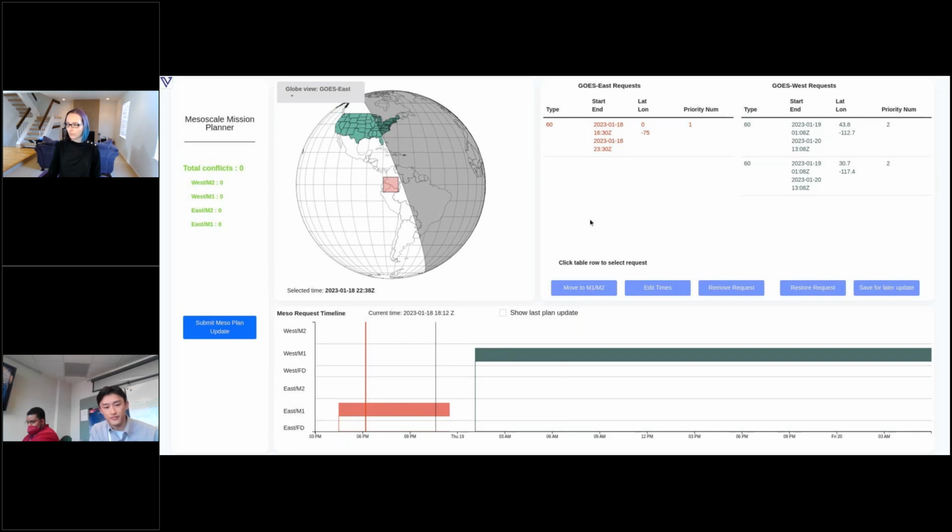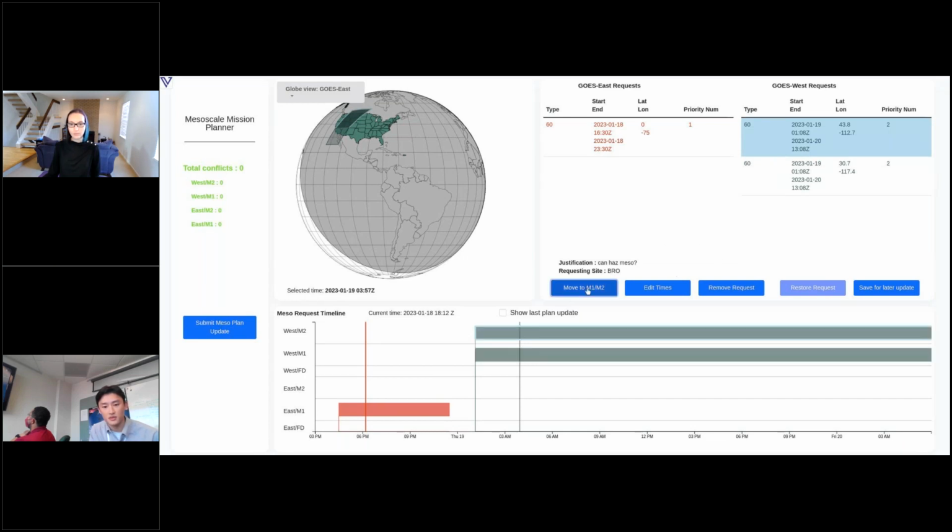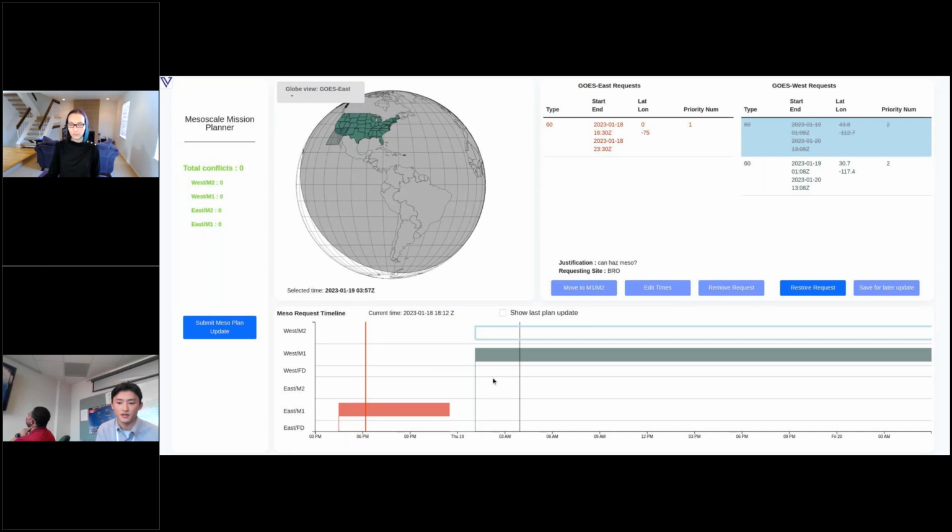And for creating your new Meso plan update, it will automatically see if there's any conflicts with the request. Right now we have 0, but if you did, you have the option. You can select requests just by clicking on them in the table over here and then do a couple different things with them. You can move them to a different meso. You can edit the start and end times, or you can remove a request. So all just things needed for deconflicting some of these requests.